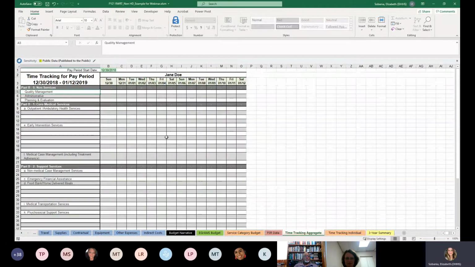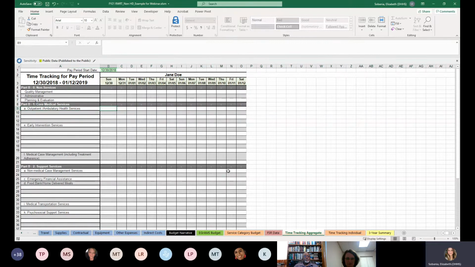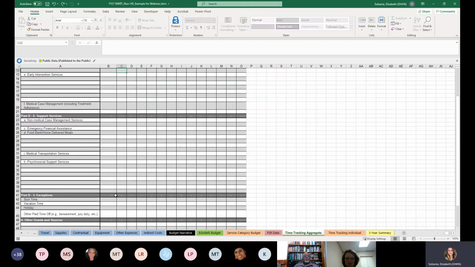And then we have our time tracking here. This time tracking aggregate and time tracking individual are not required tabs. Those are just resources for you guys if you need a way to track your time by service category. And then you can change this up here and it will change all of the dates across the top to match your pay period. So again, not required, but if you don't have something in place to track your time by service category, this is a really good resource for you guys to do that.